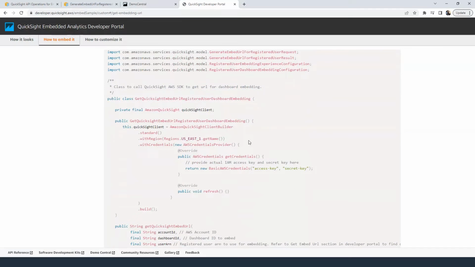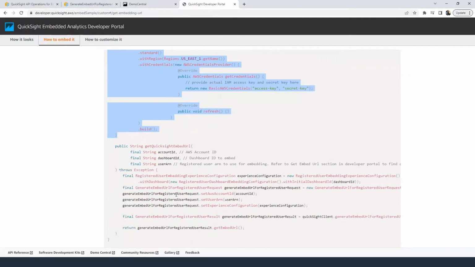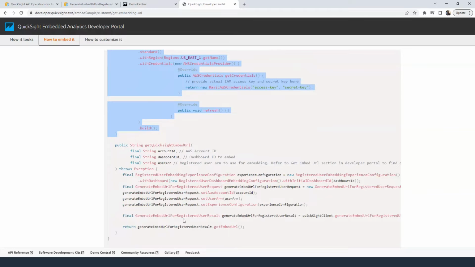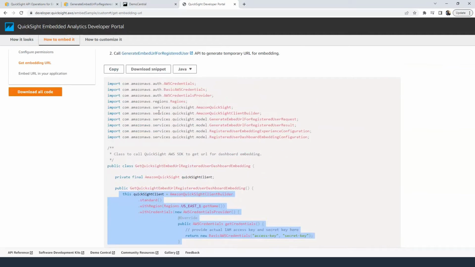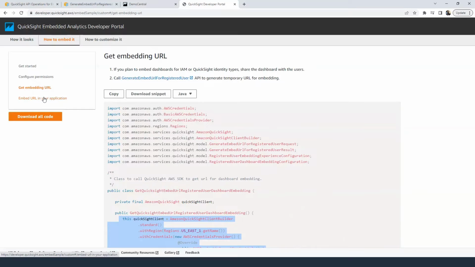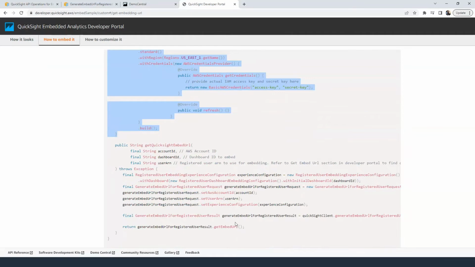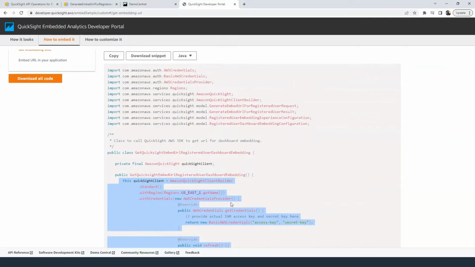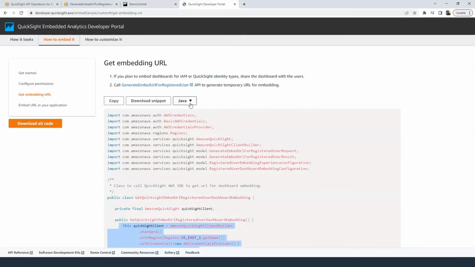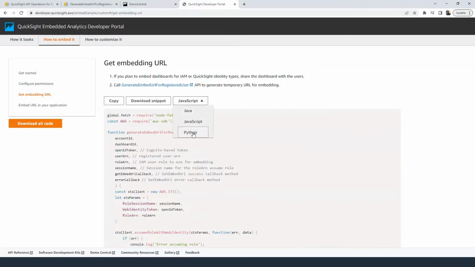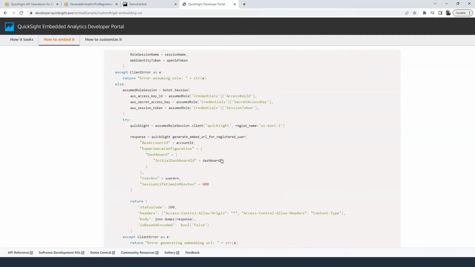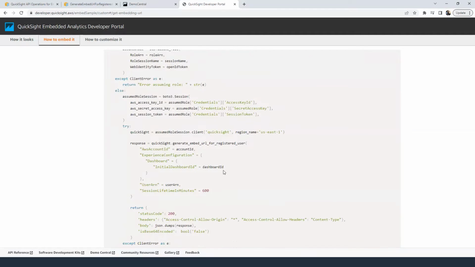So here, there is how you can create that QuickSight client to be able to make that subsequent call to get the embed URL. Once the URL is available, how you can take it and embed it into your application is the next step. Here it gives you that URL through this code. You can copy and paste this code again in your application depending on what programming language you're using. As of now, we have examples for Java, JavaScript, Python, where you can just take this code and put it in your application to retrieve that dashboard URL.